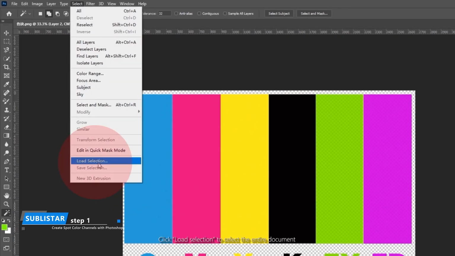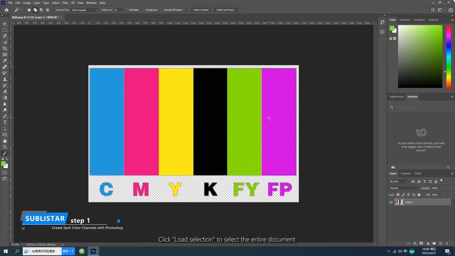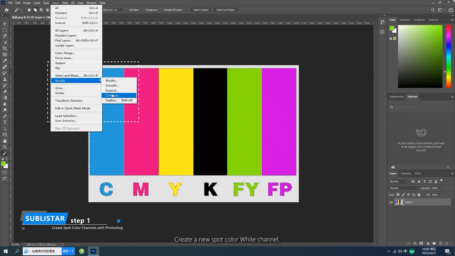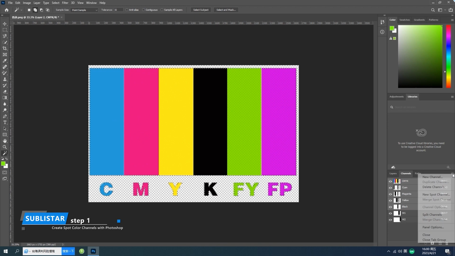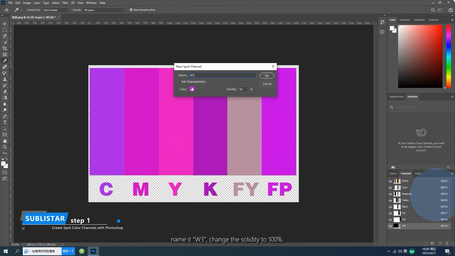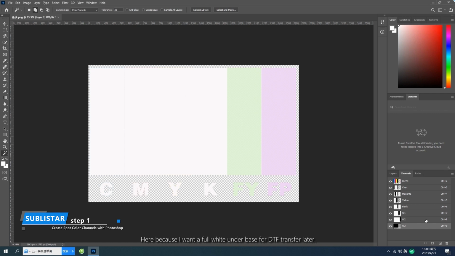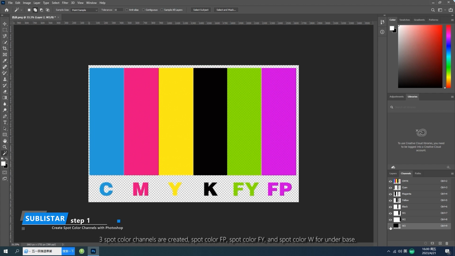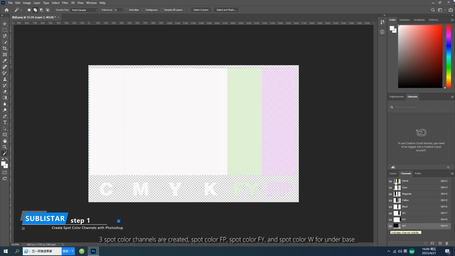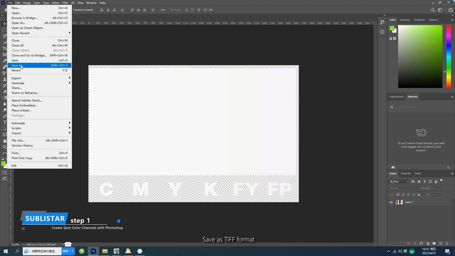Click Load Selection to select the entire document. Create a new spot color white channel. Name it W3. Change the solidity to 100%. Here, because I want a full white on the base for DTF transfer later. In this way, 3 spot color channels are created: spot color FP, spot color FY, and spot color white for the base. Save it as TIFF format.